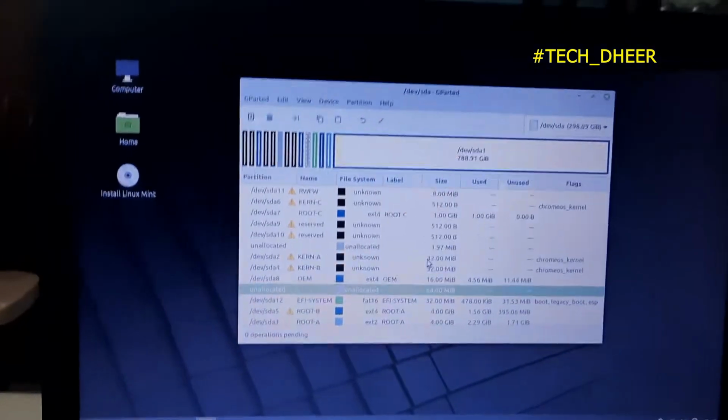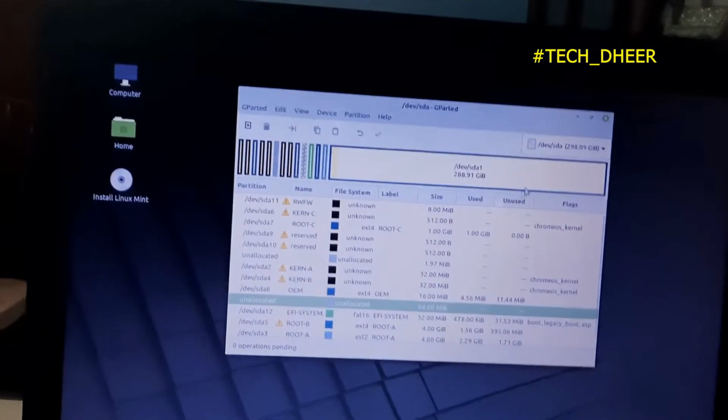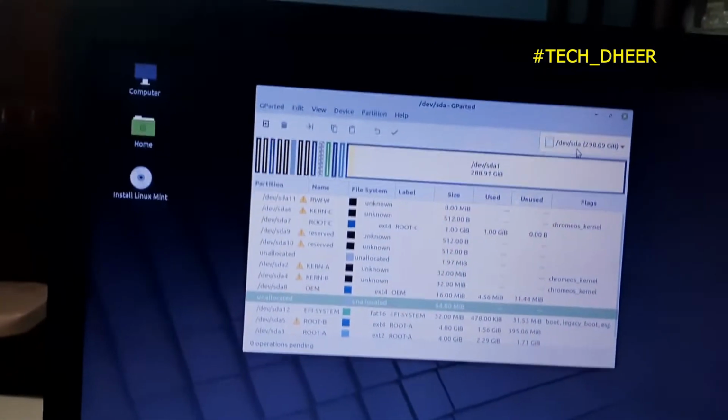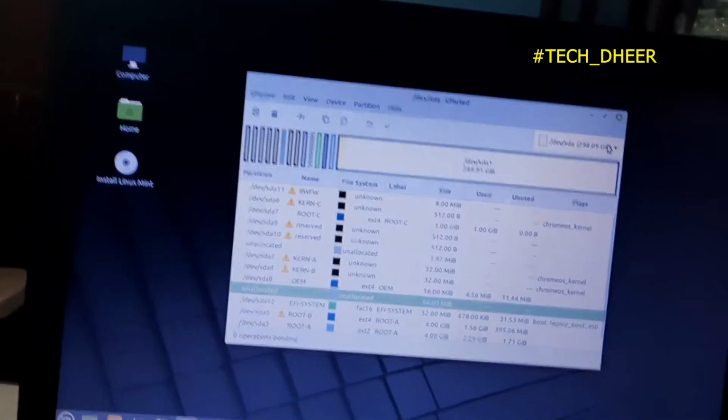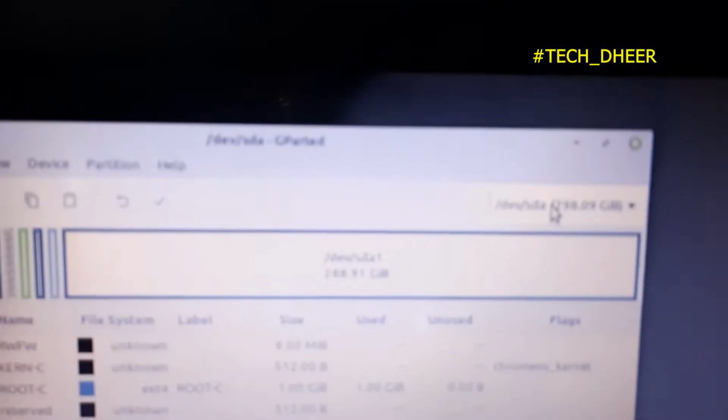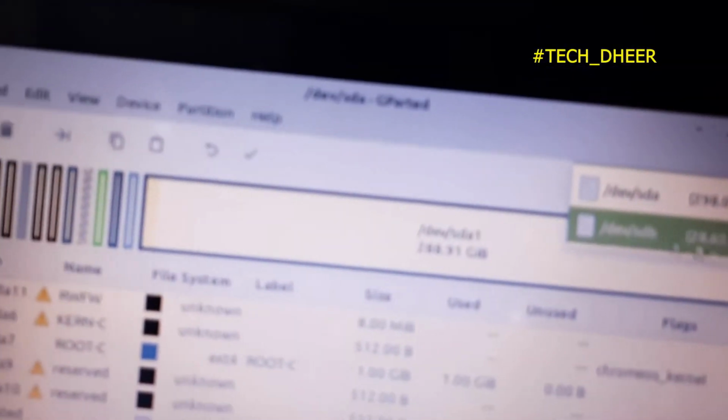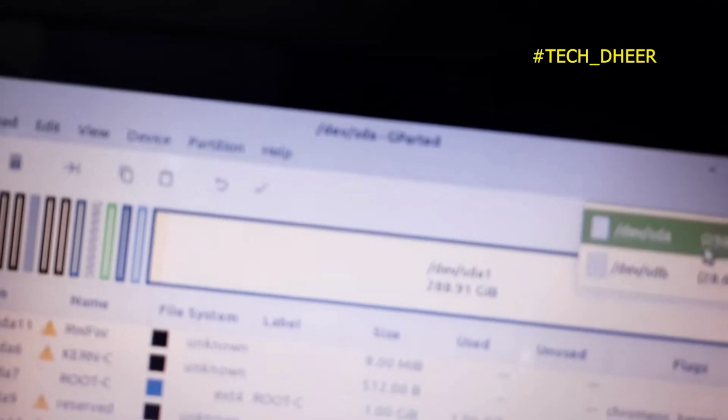Okay, so once this comes up, for you maybe you don't need to format, but for me, since I have installed this, you can see how many partitions I have. So for you, your step is just click on this up button over here, and this is my pen drive, because look at the space. 298 GB is my hard disk.